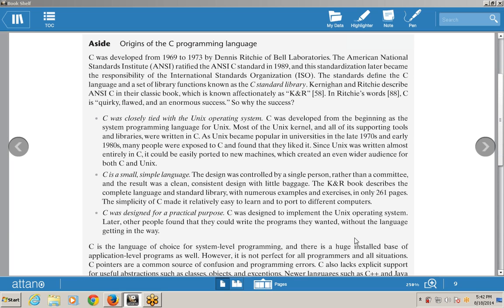Then the next point is that C was designed for a practical purpose. C was designed to implement the Unix operating system. Later, other people found that they could write the programs they wanted without the language getting in the way. These are the multiple features of the C programming language.